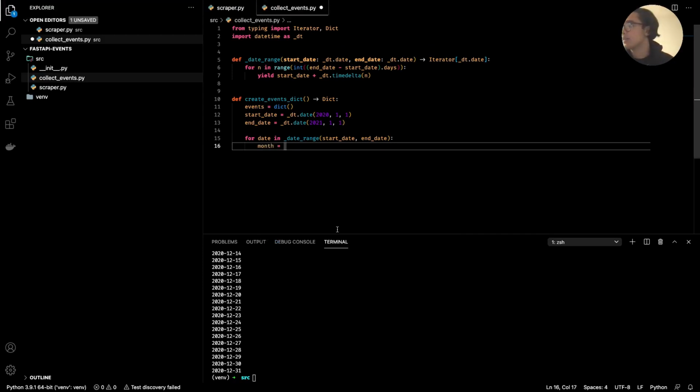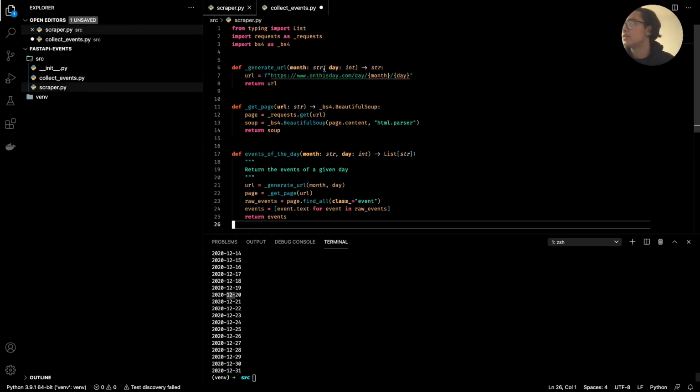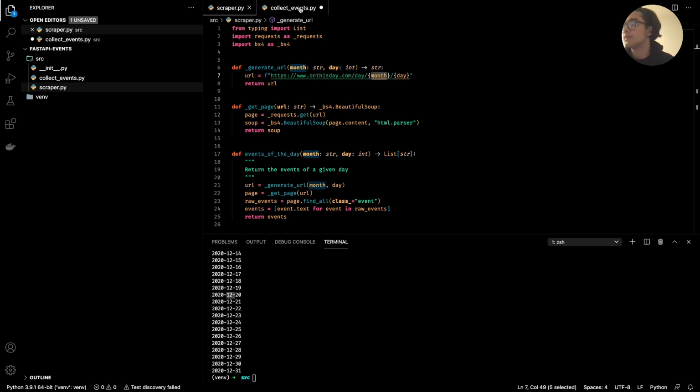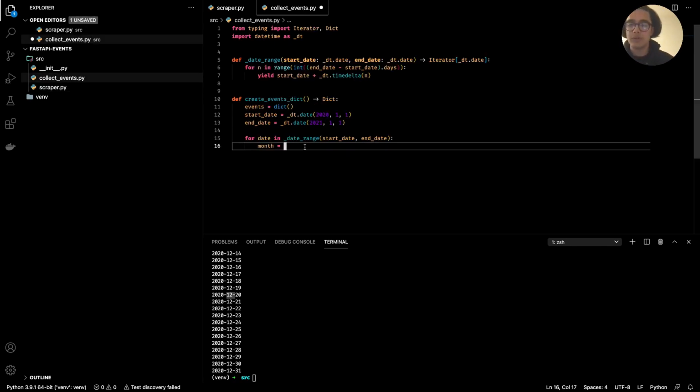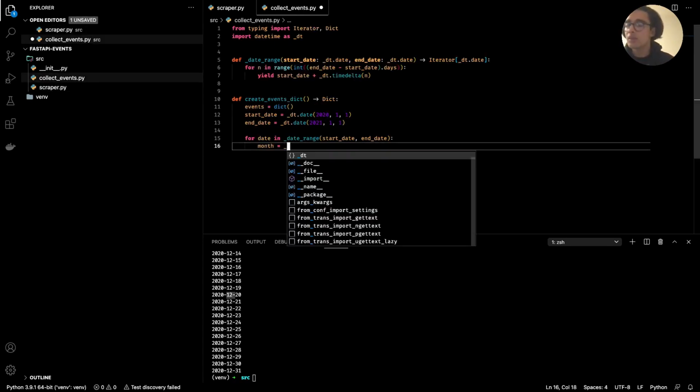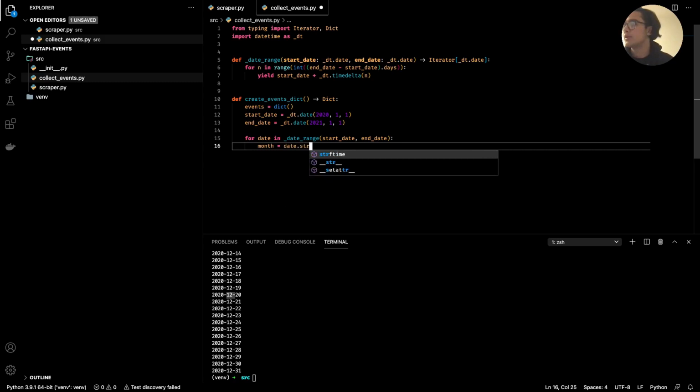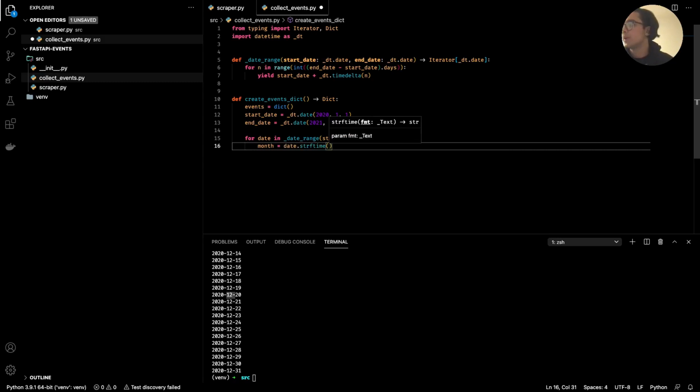We want the month, and you can see here the month is coming up as a number. We don't want that because in our scraper, the month is passed as its actual name. So in order to do that, we can do date dot strftime, and the value we want to pass in here is percent capital B, and also we want to lower that, like so.